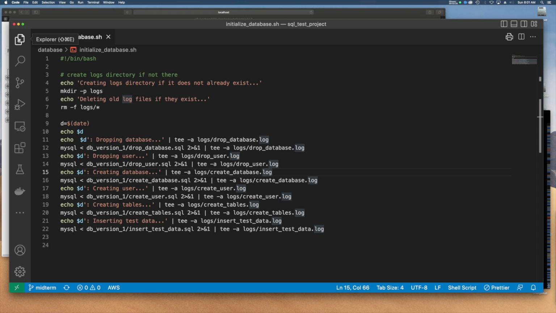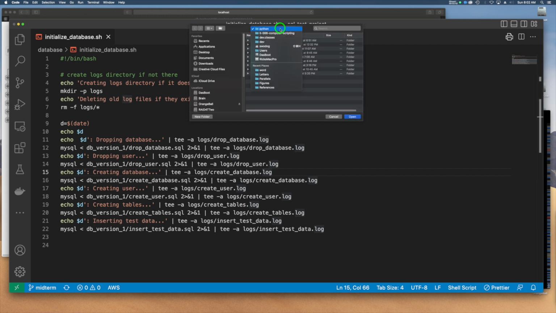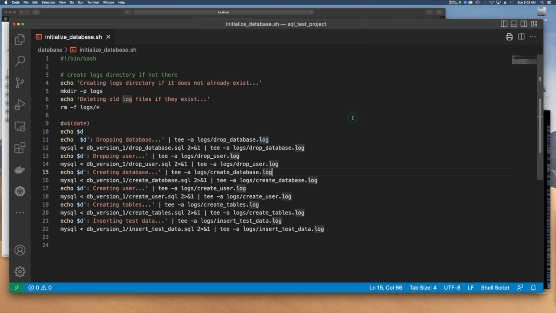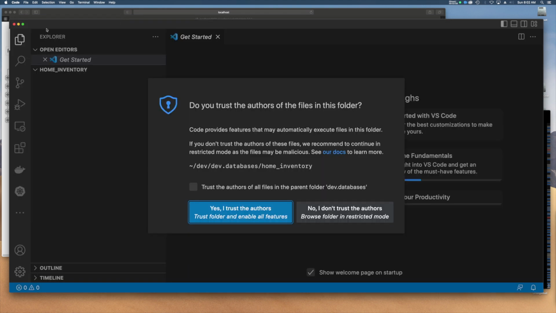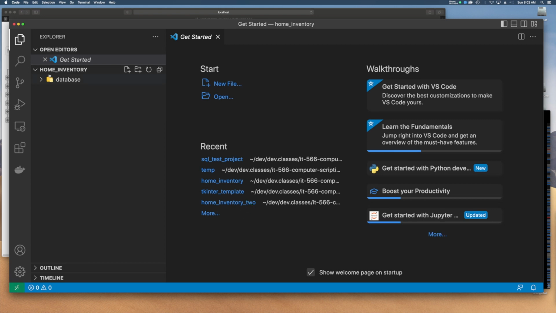Okay, so I'm going to open a new folder, which I've already created. I created a folder in my development called databases and a new home inventory. So I'm just going to click in here, and then that's fine. Home inventory. All right, now this project has nothing. Okay, then I'm going to say, yeah, trust the authors. So there's home inventory, there's a database folder.